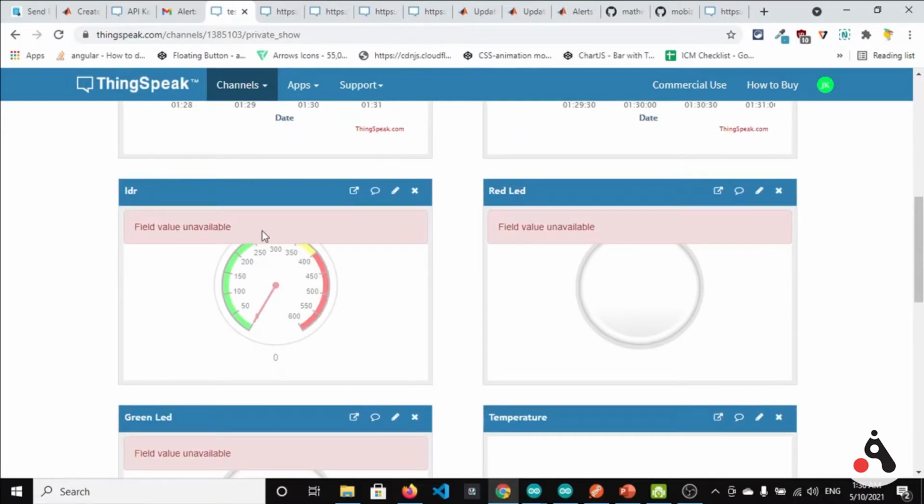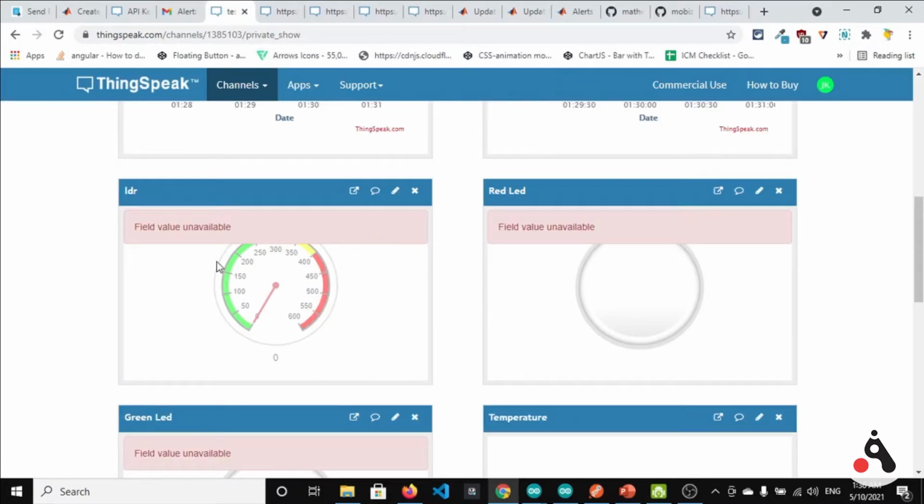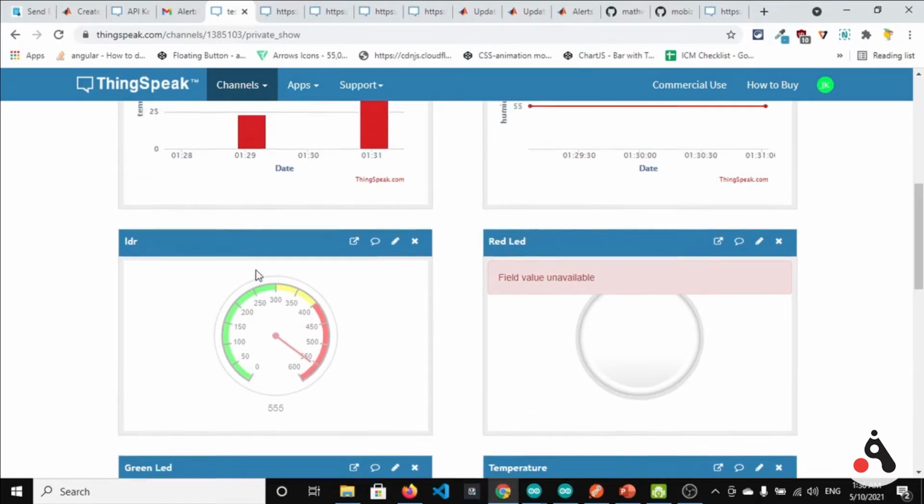So field value unavailable, LDR data, let's send some data for LDR. LDR is in field 3, so let's make it field 3. Don't need to send everything, let's just send field 3 as 555. Okay, data sent. We have to wait so that it will update. The refresh rate of this is 55. Okay, it's here, we can see that.